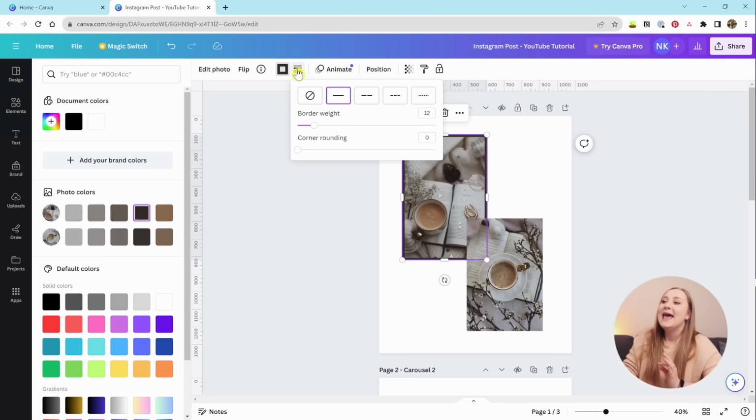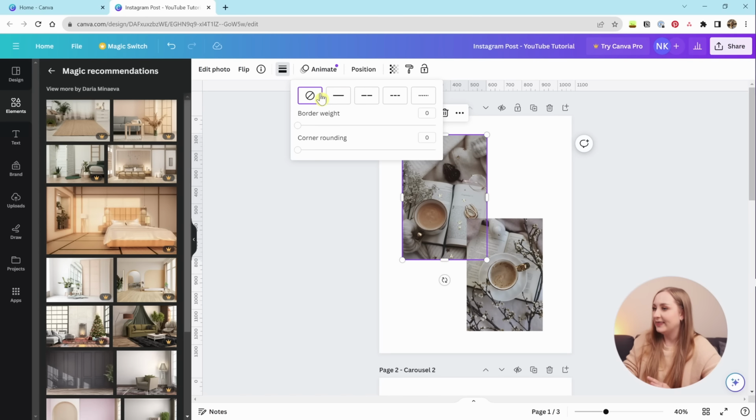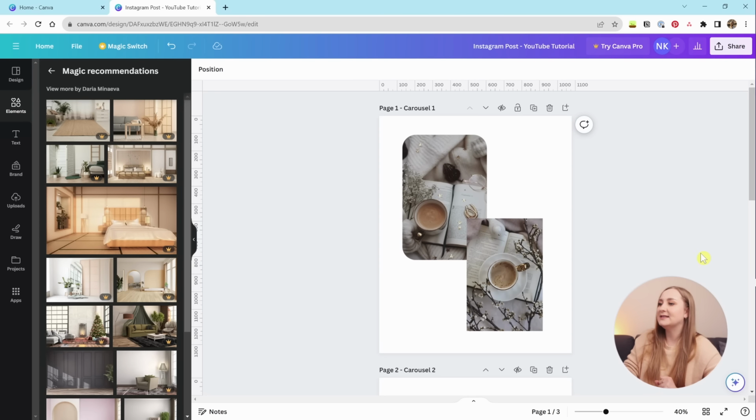So let's go back into our border. I'm going to remove it for now because I don't want that, but you will be able to also adjust corner rounding. This is super exciting because sometimes you don't want those harsh lines. And as you can see, once I drag this slider, it will create a rounded vibe for it. It's super cool that we can do it to any of the media from the library and any of the media that you upload yourself.